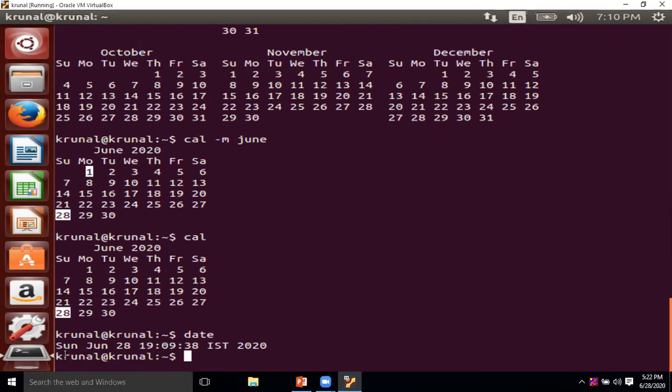Okay, so in this case, date will show today's date, time in IST format, Indian Standard Time, and year. Okay, if you want to use some other option with the date command, what you can do is, suppose you want to display your day, today is Sunday.